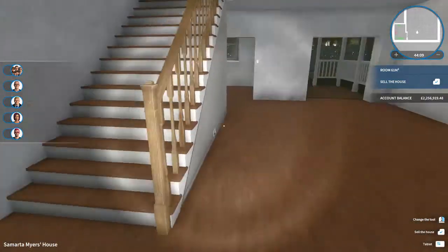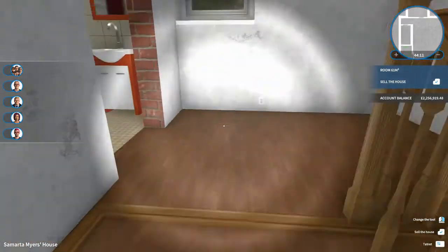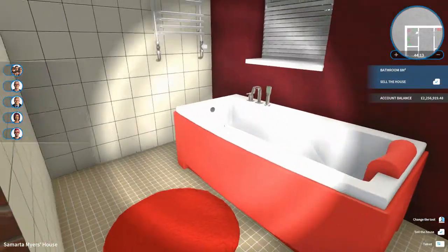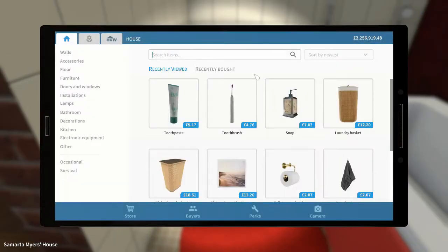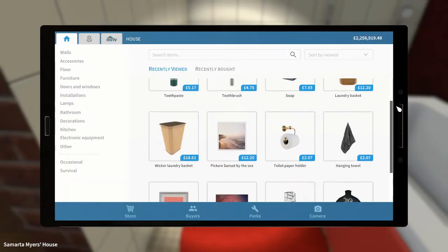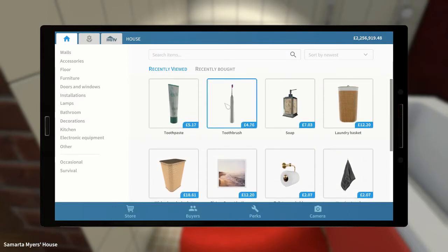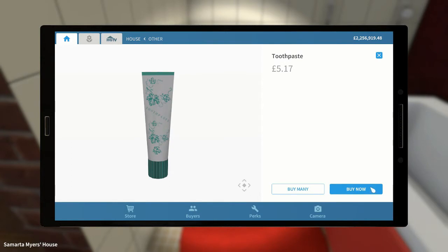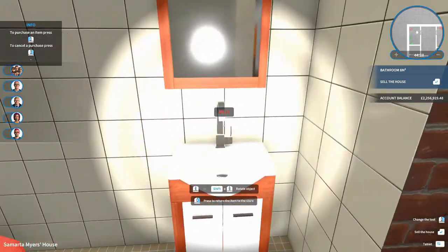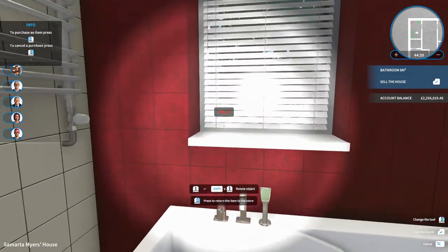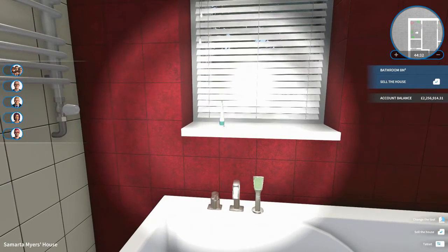There we go. So upstairs we need to add the extra little bits to this bathroom, so I think we could add the... so let's go through the things that we've just recently used. Oh, it's not going quite far enough back for everything. Right, can we add... So we'll put the toothpaste.